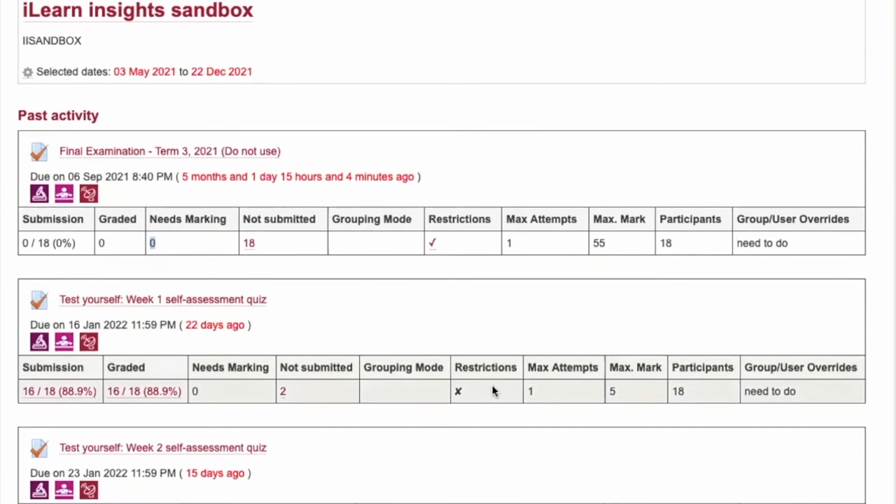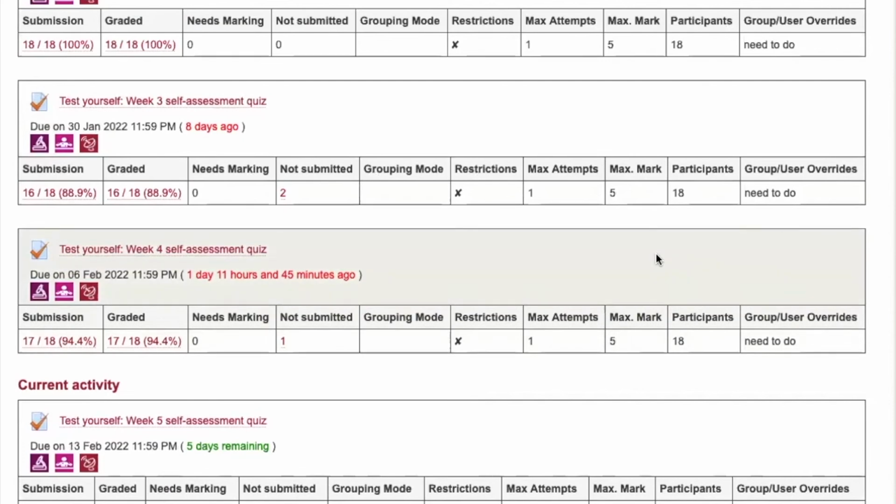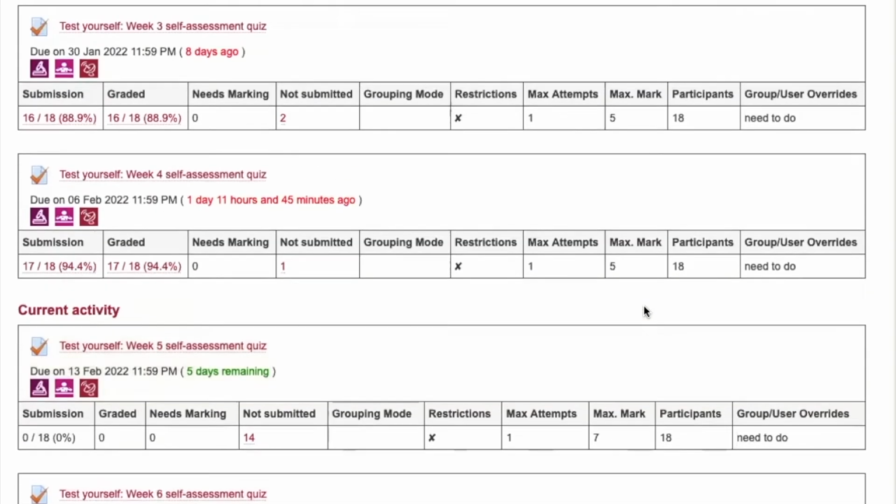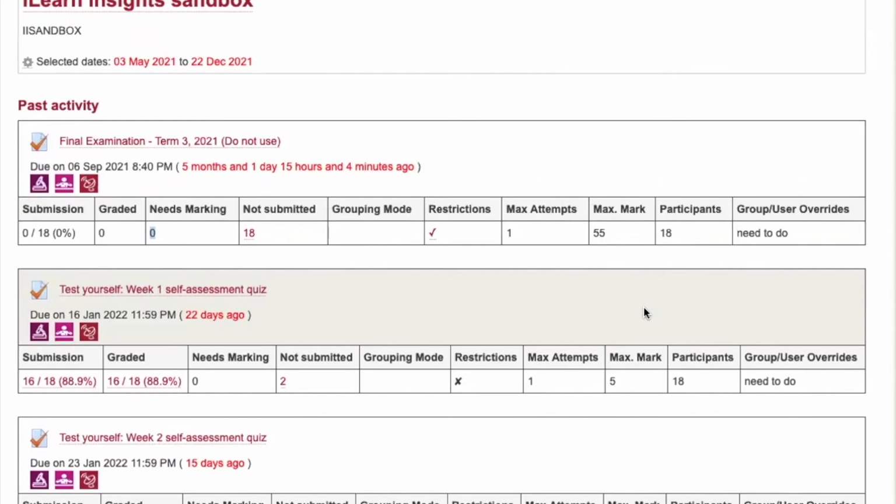You can also see if there are any restrictions here. If there are restrictions, you can see a tick over here. So this particular assignment has some restrictions, this one has no restrictions. What's the maximum mark, maximum participants? This again will give you a good snapshot of all the activities. At the start of the session, if you just browse through it, it would be nice.